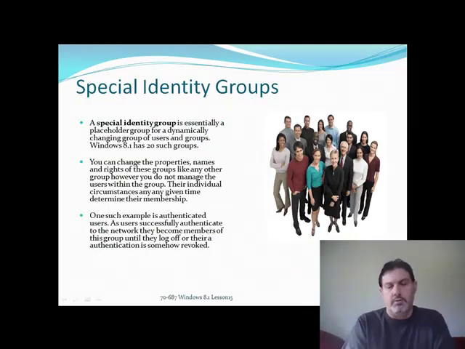So we talked about local accounts, we talked about domain accounts, we talked about local groups. There's another type of group out there that we associate as groups, but we don't manage them the same way. As far as local groups and domain groups go, as an administrator, we add people to those groups, we nest them or do what we need to do for those groups in order to manage resources. But there's this special identity group, which is a different thing altogether. It's essentially a placeholder group, and it's always dynamically changing.